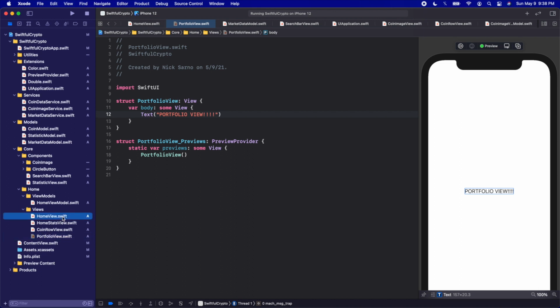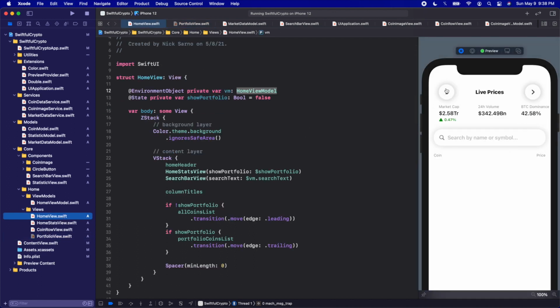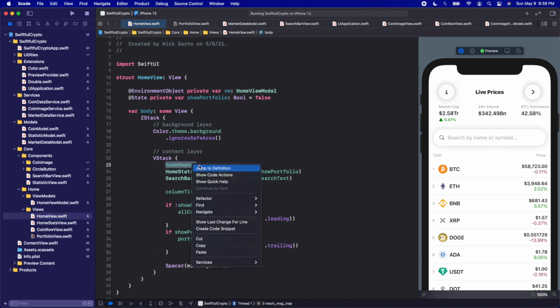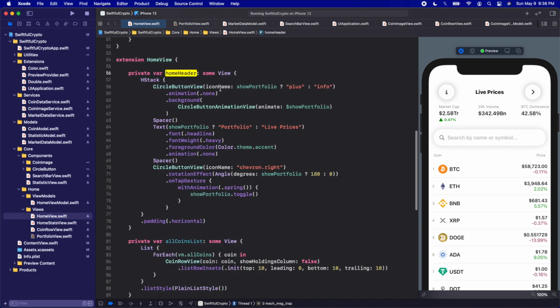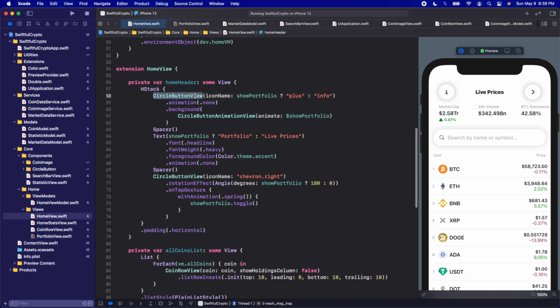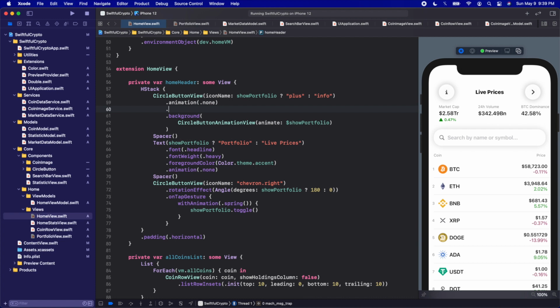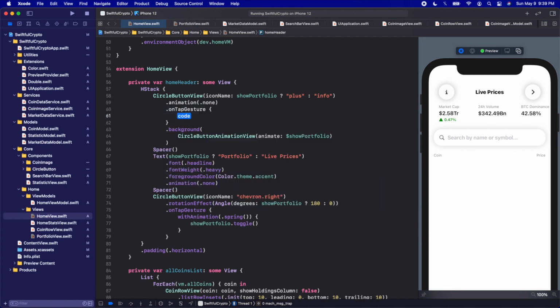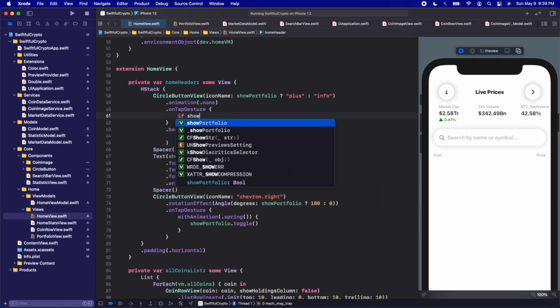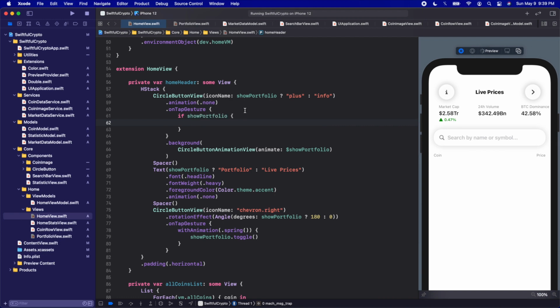So going back to the home view, I'm going to find this button here. So that button is in the home header. And inside the home header, we have the circle button view. Depending on whether or not we're showing the portfolio, it says a plus sign or the info. So if it says the plus sign, we want to show this new sheet. So up here, I'm going to add .onTapGesture. We'll say if showPortfolio, and then we need something to toggle to show that sheet.